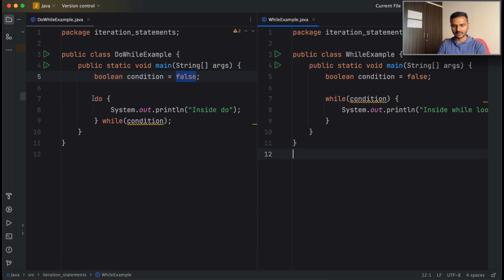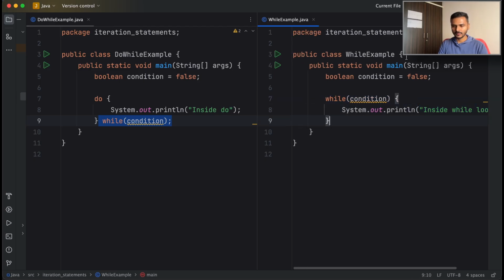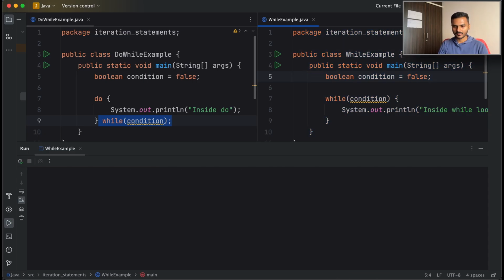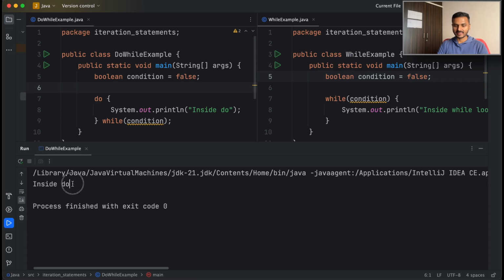Now in the DoWhileExample class, we have do, which prints System.out.println do, and then we've got while. And in the WhileExample class, we have while condition, and then it prints inside while loop. So let me run the WhileExample class first, and let me show you what the output is. And as expected, it won't print anything, right? But if I do the same thing over here, that is execute the DoWhileExample class, let's see what happens. And it says inside do.